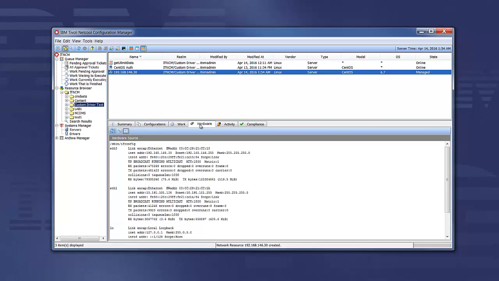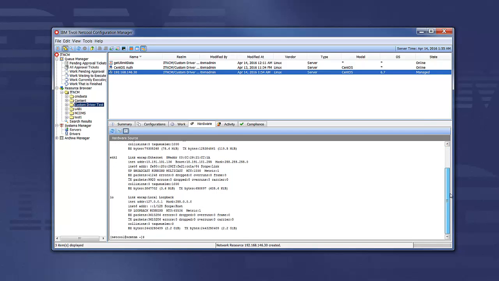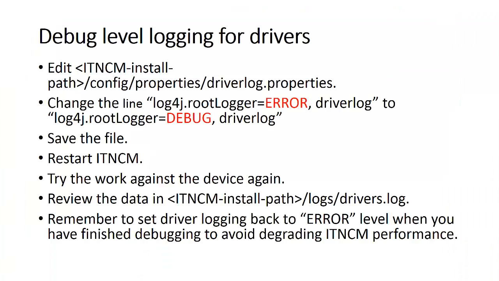If we look at our information data, that's under the hardware tab for historical reasons. ITNCM used to model hardware, and there was a GUI layout for the chassis. However, that work has now been deferred to ITNM. However, ITNCM still collects the text data in this section, and we can see the output of our /sbin/ifconfig command here.